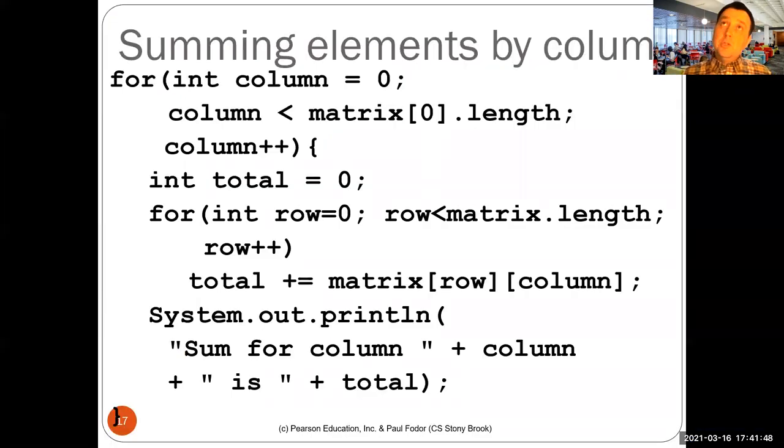I want to iterate not over the rows and for every row compute the sum of elements in that row, but iterate over all the columns. So in this case, I actually need indices. So I iterate with an index between 0 and the length of the first row, matrix of 0 dot length. This assumes that the matrix is rectangular, because only then you can iterate over the first row, the columns, and have exactly the same number of elements in every other row.